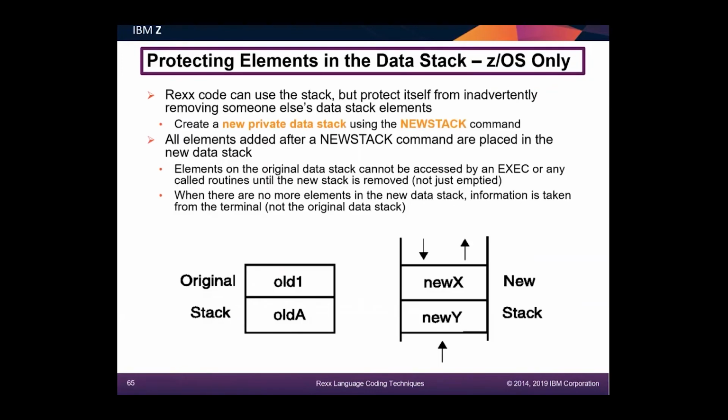Okay. So another function that's z/OS only, so I'm sorry that we don't have this in z/VM, is the ability to create a separate stack. It's not a buffer on top of the existing stack, it's a new stack, okay? There is a new stack command that allows you to do that. When you add elements, you can only add elements to the new stack. Once you've created this new stack, you cannot go back and add elements to the original stack. You also cannot pull elements from the original stack. You can only pull elements from the new stack.